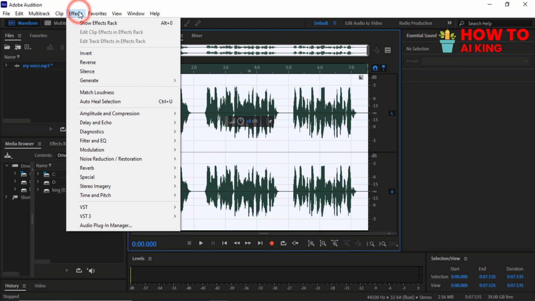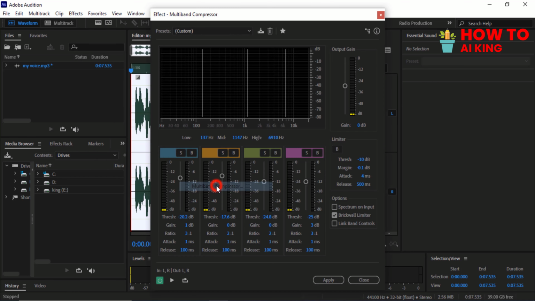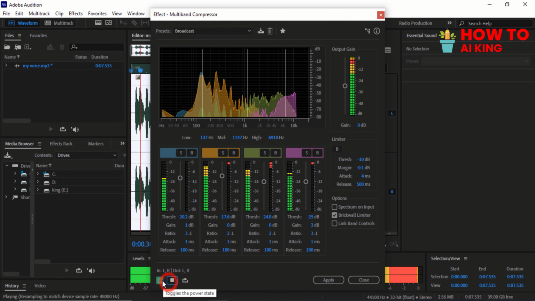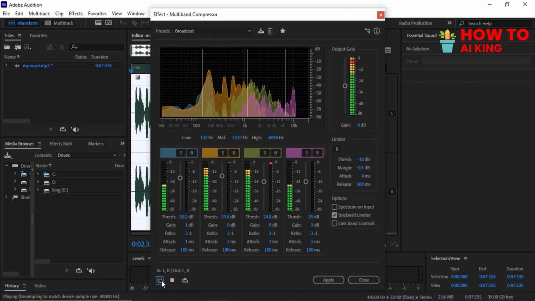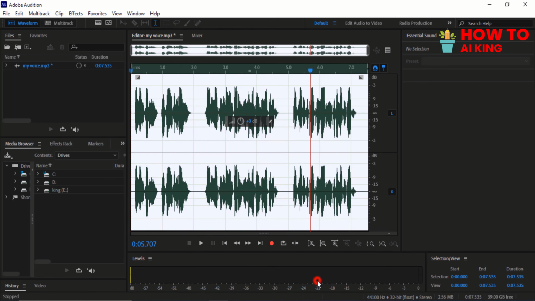After that, select the audio file and press Ctrl A. Go to the Effect menu. Scroll down and click on Amplitude and Compression. Select Multiband Compressor. Select from the presets Broadcast. Then click on Apply.